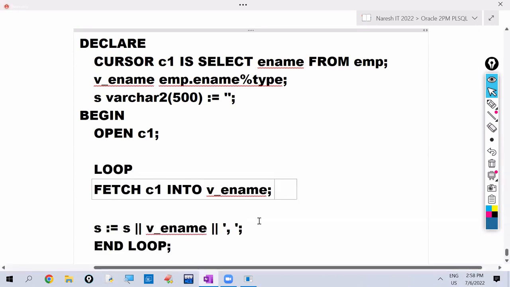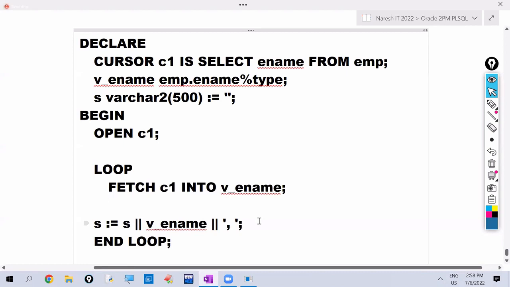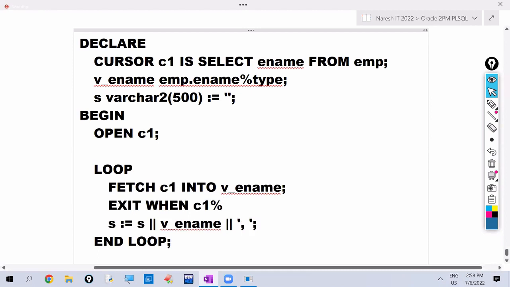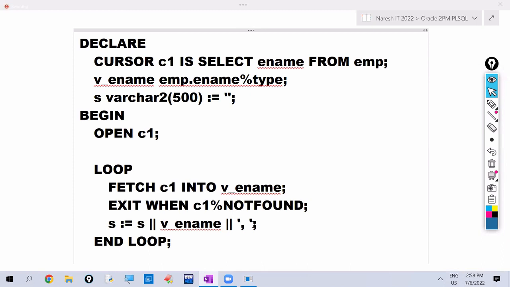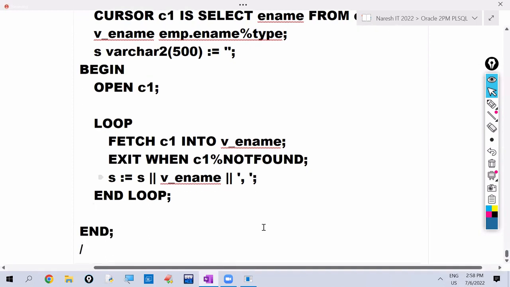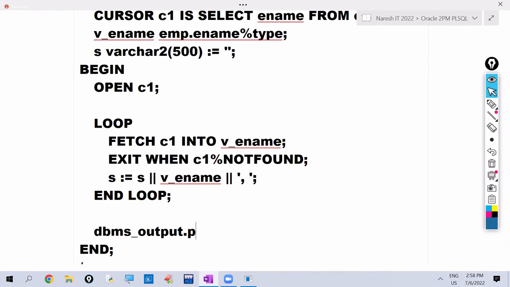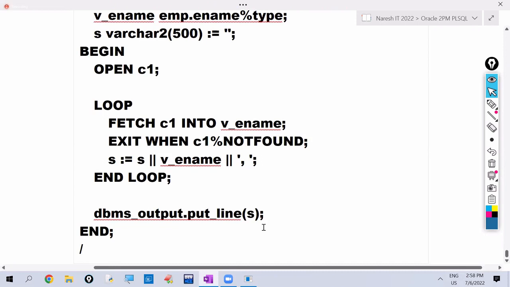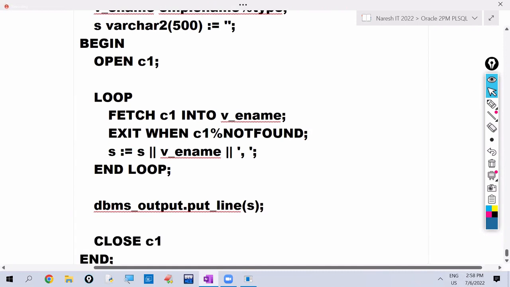When do we want to terminate the loop? When a record is not found. So what do we have to write? Exit when C1%notfound. Finally, the concatenated string is in S, and we want to print it, so write dbms_output.put_line. We are printing the S value. Now, to close the cursor, write close C1.